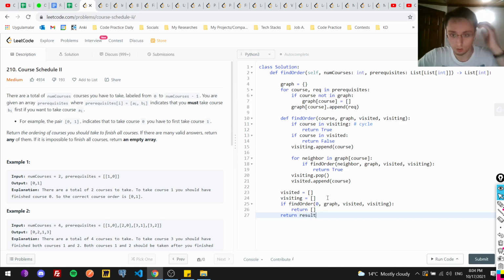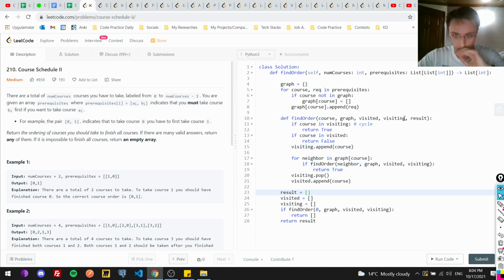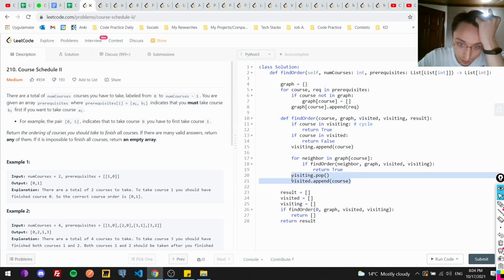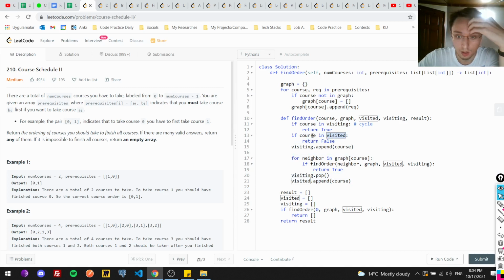Yeah, and to hold the results, I also need a result here, where I have my path. Like this is actually the path. I mean, it doesn't matter, I'm just going to name it results. So at this point, if I visited every possible one, if I add it here, it means that there is no cycle. I visited it before.